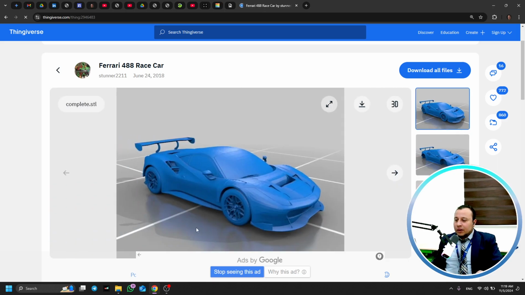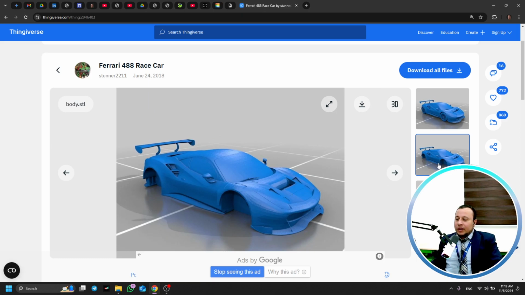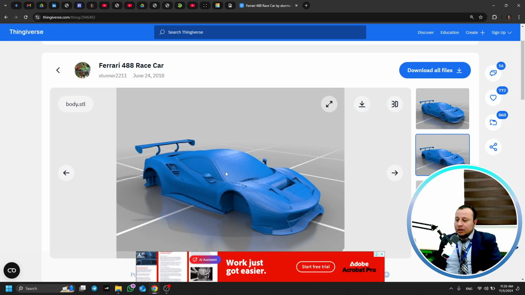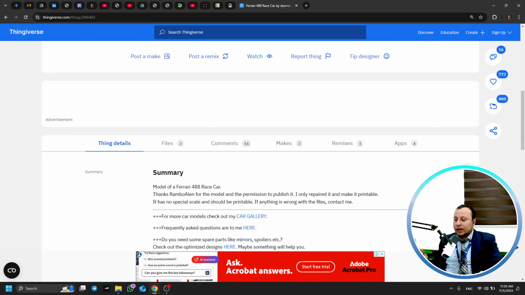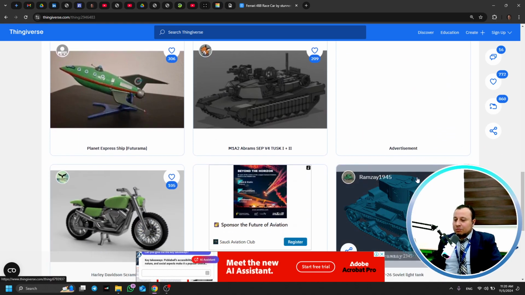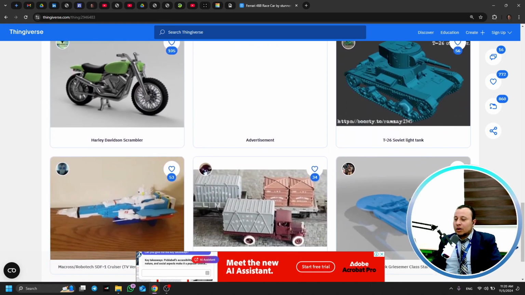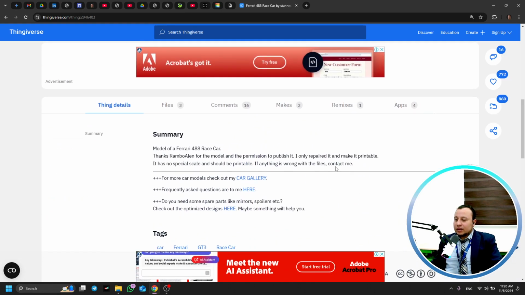One of them is to print the whole car as it is, which means that it's all one body, the wheels will not move. But the other one, this designer made it available as an option for you to print the body of the car and print the wheels individually, and then after printing you can stick them together with a nail or something so that the wheels can move. It makes the car look more realistic than just printing the whole body stuck together.